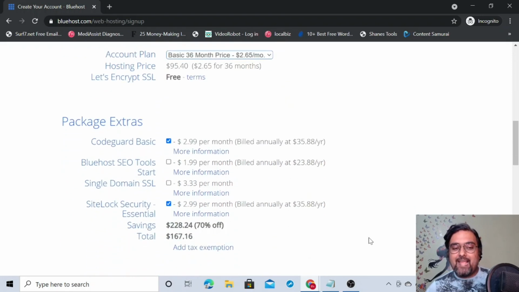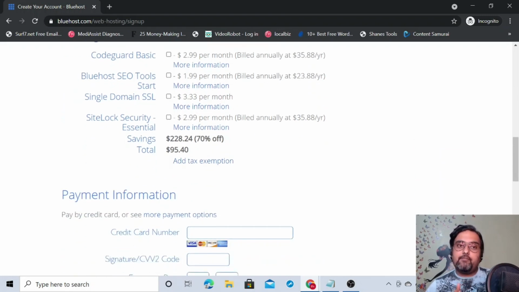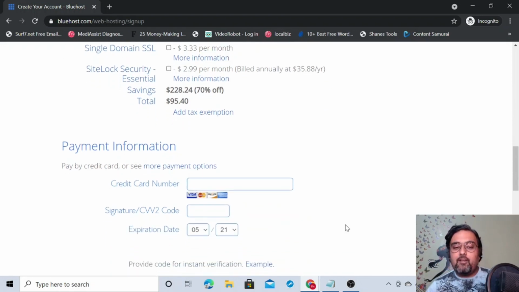Now, if you want all these added features, you can add them on. But my recommendation is you just go for the basic one, right? Because that is going to give you the best pricing. Then all you need to do is enter your payment information and that's it. You are going to be a proud owner of a Bluehost account.